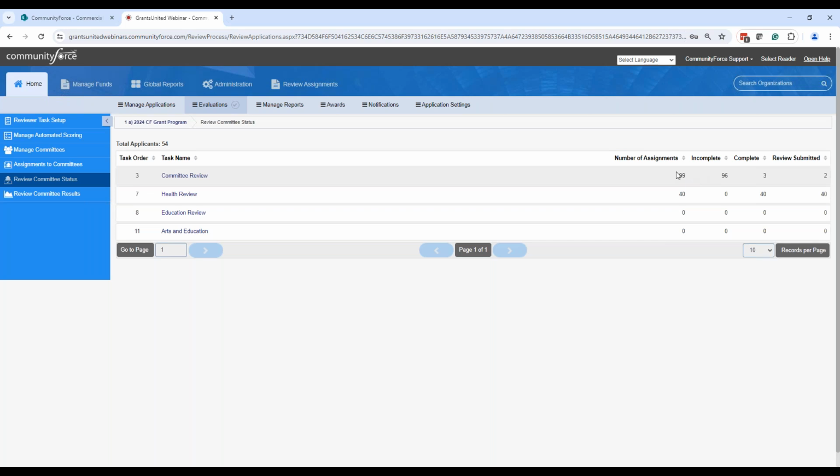So of course, if you have 4 reviewers and 10 applicants, then you're going to have 40 assignments, like you see this one here. So that's why the number is so high. It's counting the number of assignments across all of your reviewers.